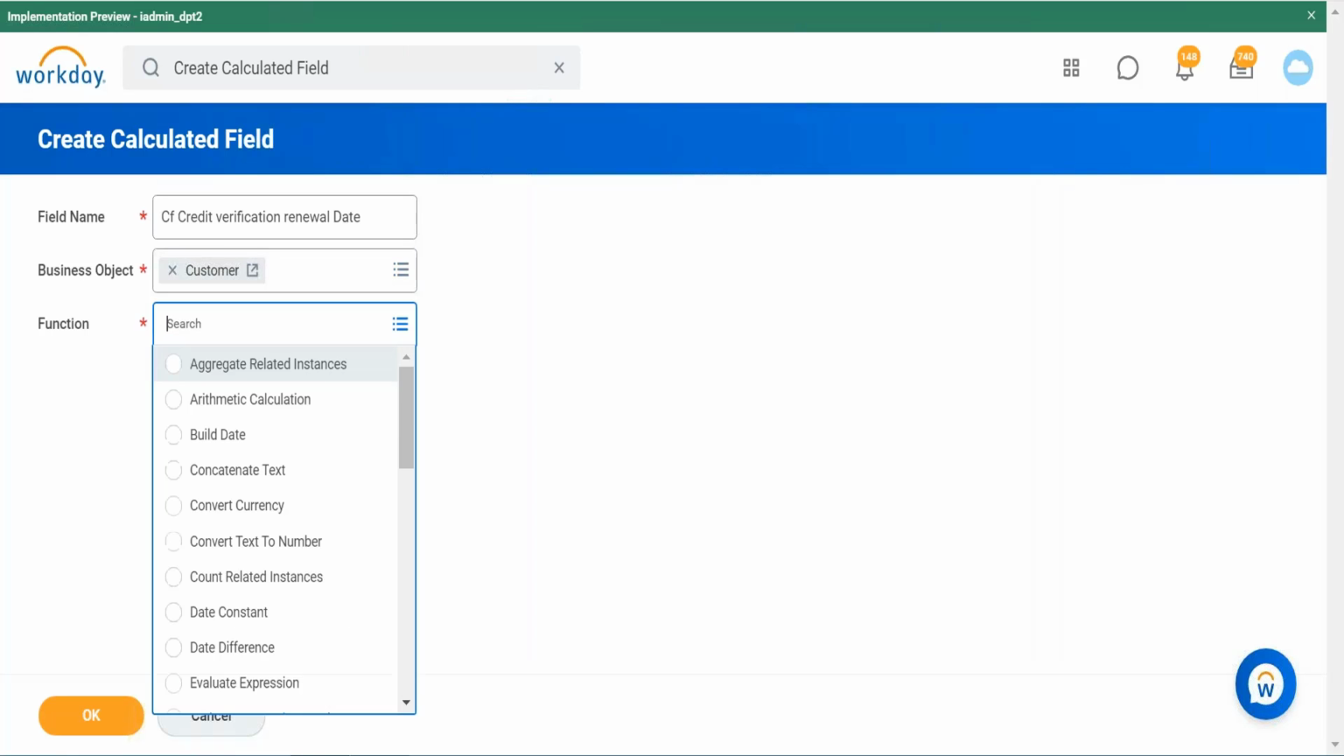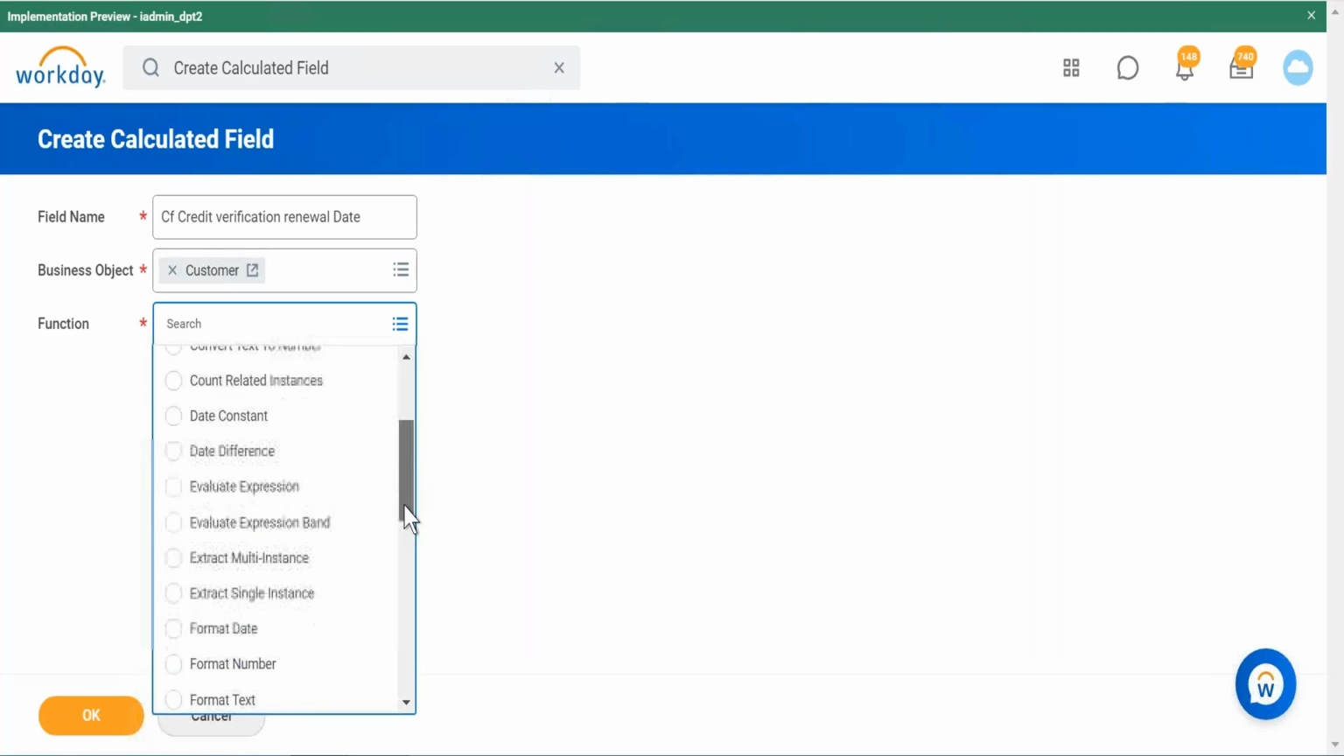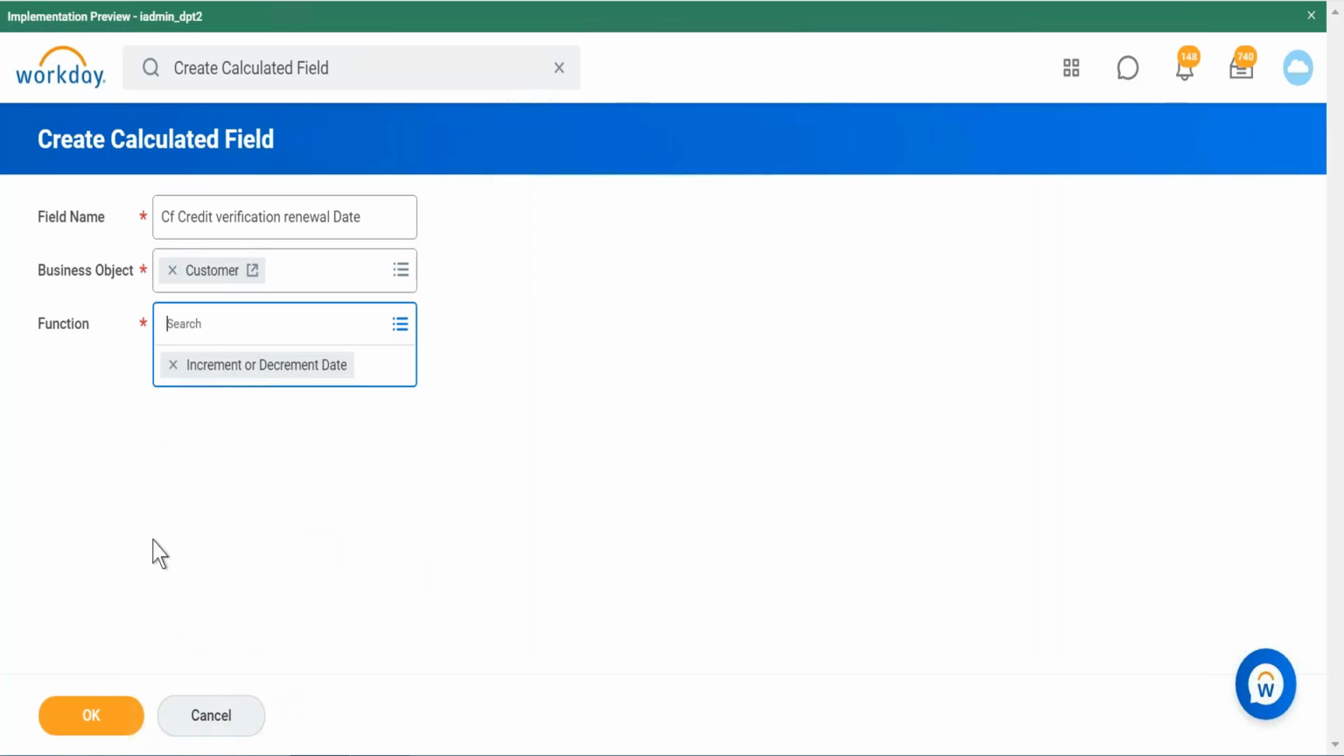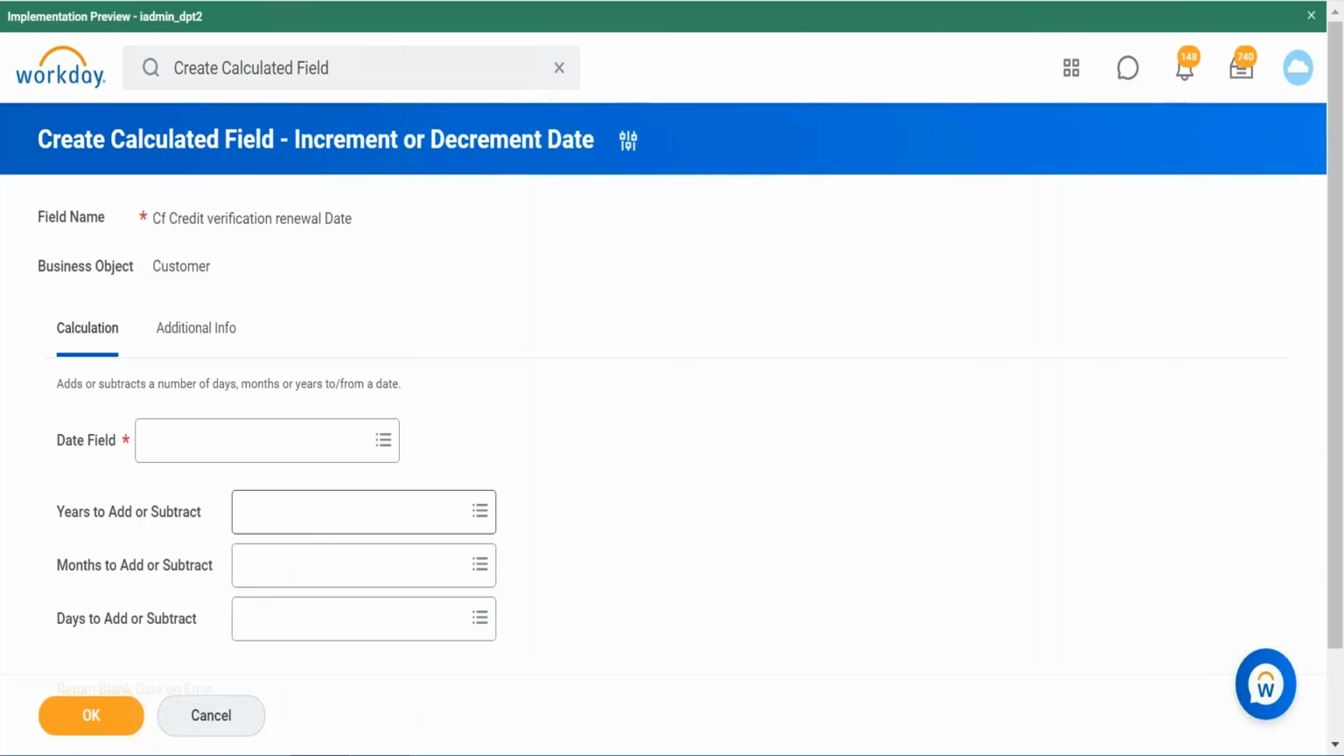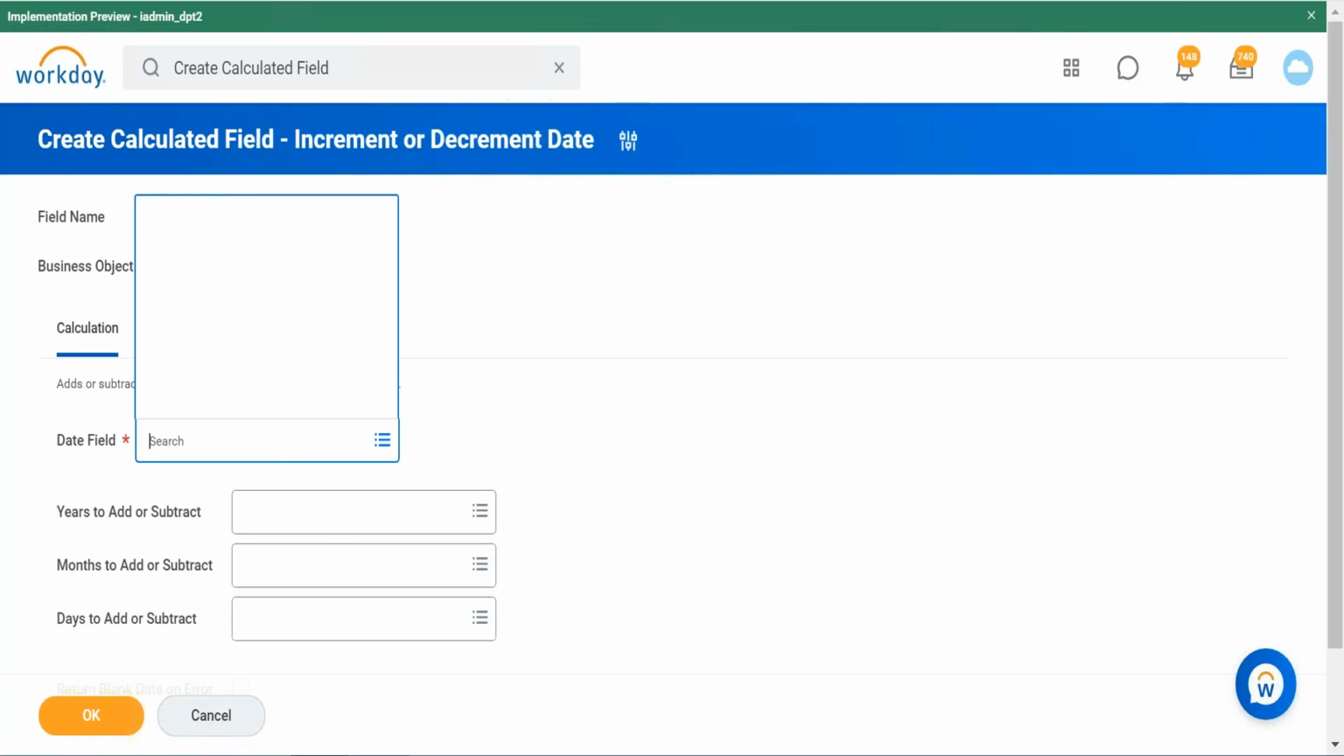Maybe this is the one. So this is a learning lesson. If you are trying to pull a field and it's not built on the BO that you have selected, it's not going to pop up here unless it's a global field.